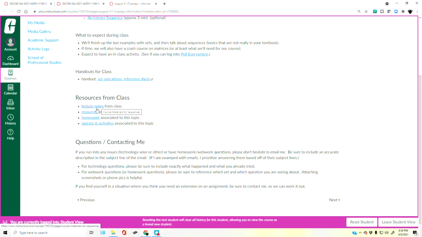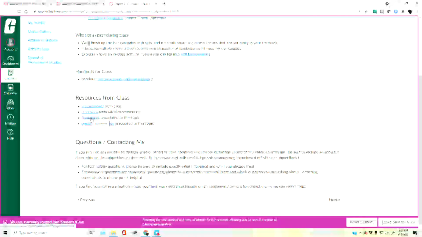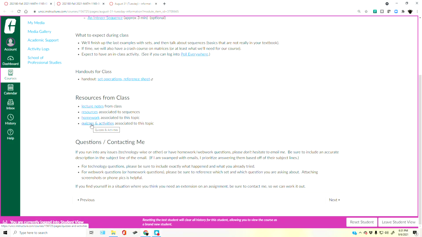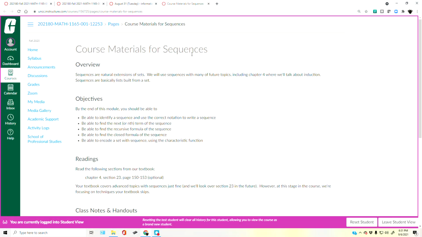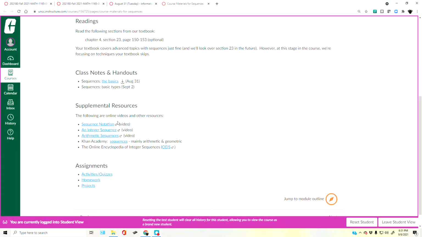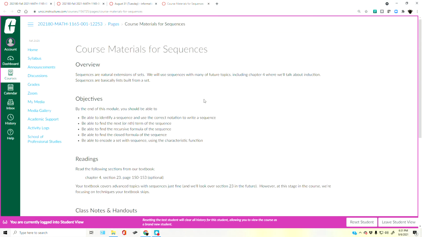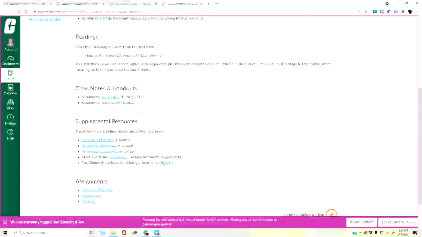These are just general resources: where the lecture notes will live, where any resources will live, where the homework will live, and where any quizzes are. Notice quizzes and homework. Yes, I know I hovered over the wrong one when I said the words. Those do go to the general homework and quizzes page back in quick links, but both lecture notes and resources take you to the course material for sequences. Notice those were your handouts. We were covering mainly sequences, so this gave us your handouts and your supplemental resources.